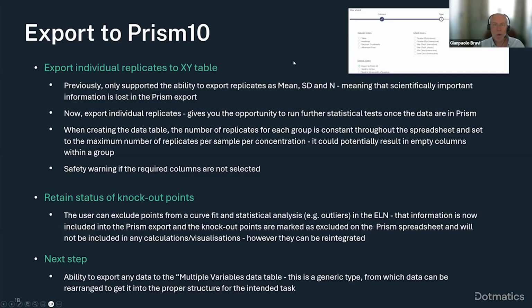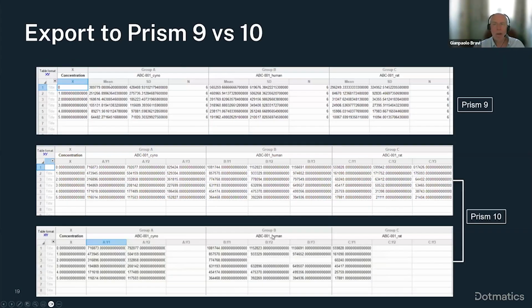So this is an example of what we used to export, where all the replicates are exported as mean, standard deviation, and count. And these are examples of what we export now for Prism 10. We export all the individual replicates for each sample, for each concentration. This is an example where for each sample and each concentration, we have the same number of replicates, and in this case, we have a variable number of replicates. In the bottom scenario, empty columns may be present because the number of replicates for each sample, for each concentration, must be set to the maximum number present in the spreadsheet, which is 3.